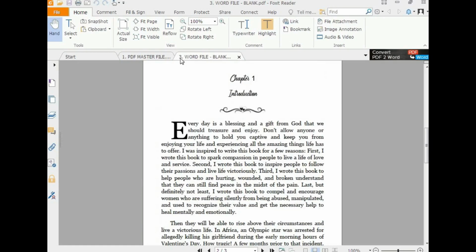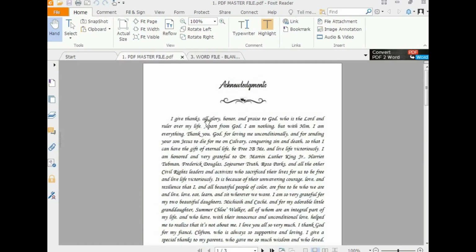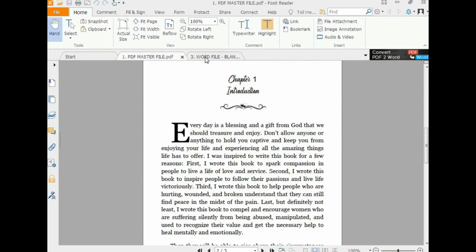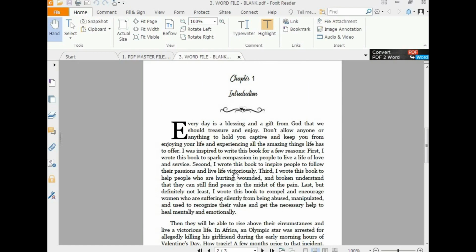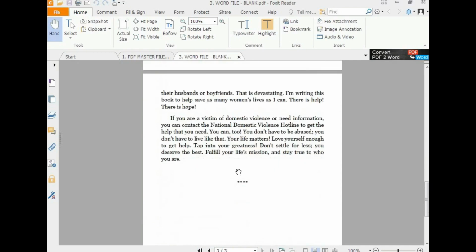So this is a relatively very simple step of converting a PDF file to a Word file and correcting all the fonts as per their requirements. So this was all about this tutorial.